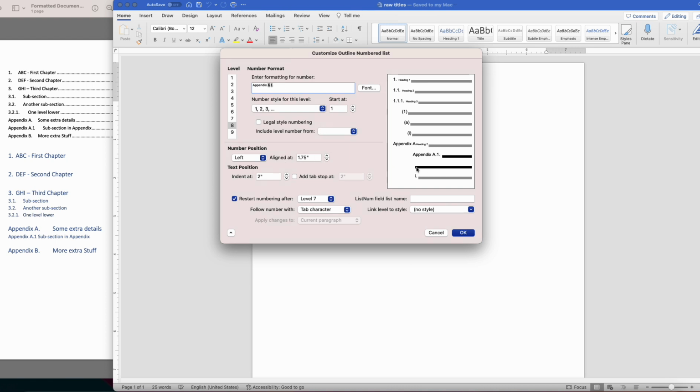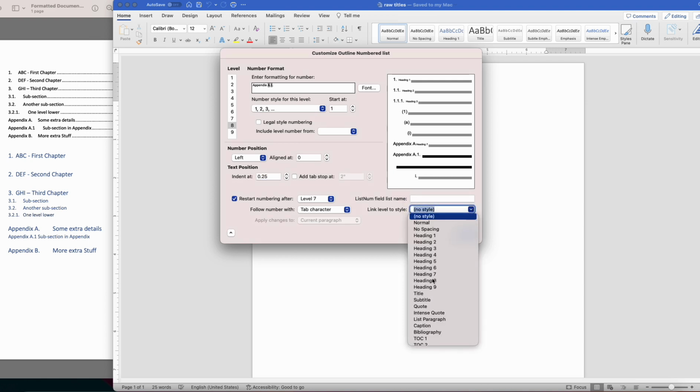And again, we don't like to have it look like this, so we'll set this to 0, and then indent 0.25, and link that to heading 8. So now we've defined 1, 1, 1, 1, 1, 1, so 1, 2, 3. We haven't defined these. This is 4, 5, 6, and we've defined heading 7 and 8.